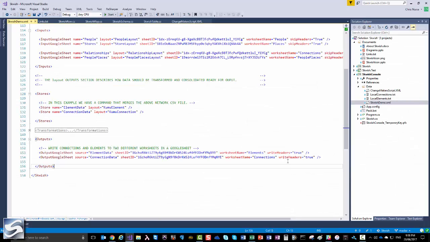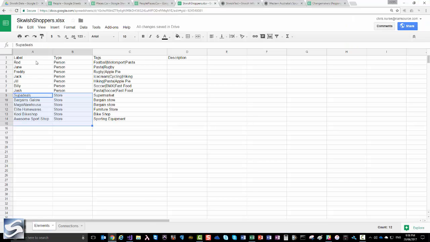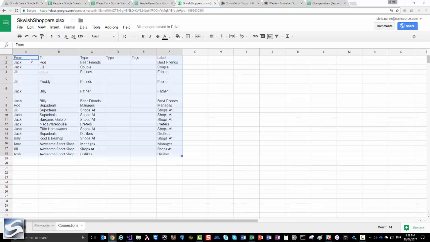The final detail is that we're telling Skwish to write the headers, and that's so Kumu can see we've indeed honoured the data format. There needs to be a label column, there needs to be a type column for elements. There needs to be a from, a to and a type in place for connections.